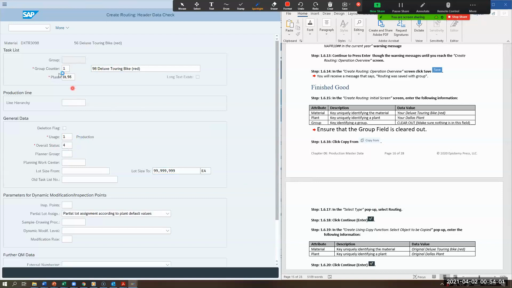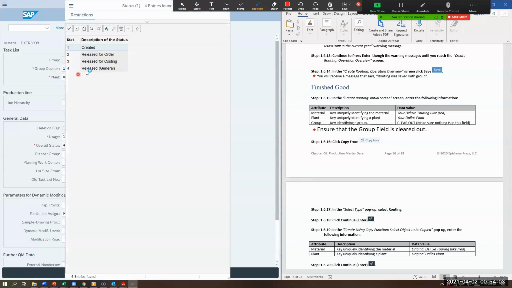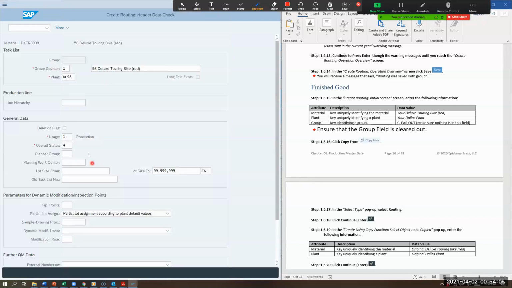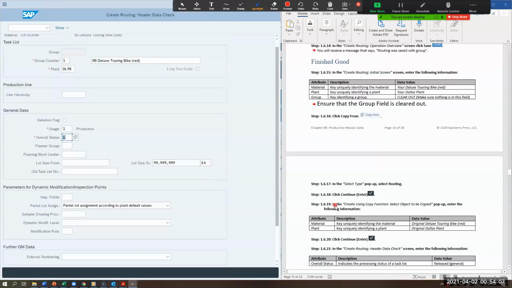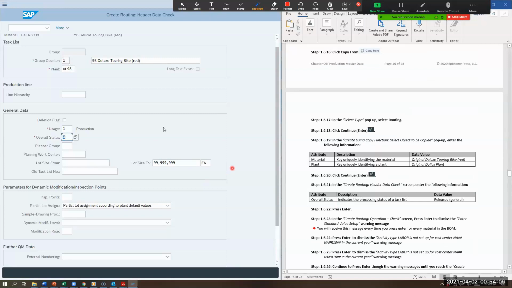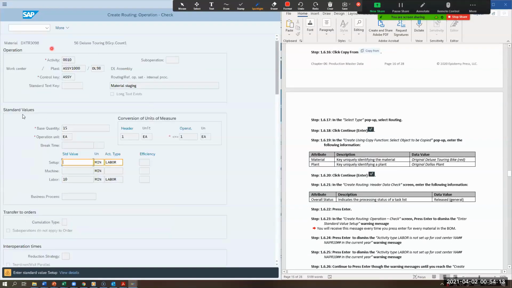which is actually released general. And then I am going to hit enter. When I do that, now I'm for the bike. Remember, the bike has a lot of activities, almost like 10 or 11.